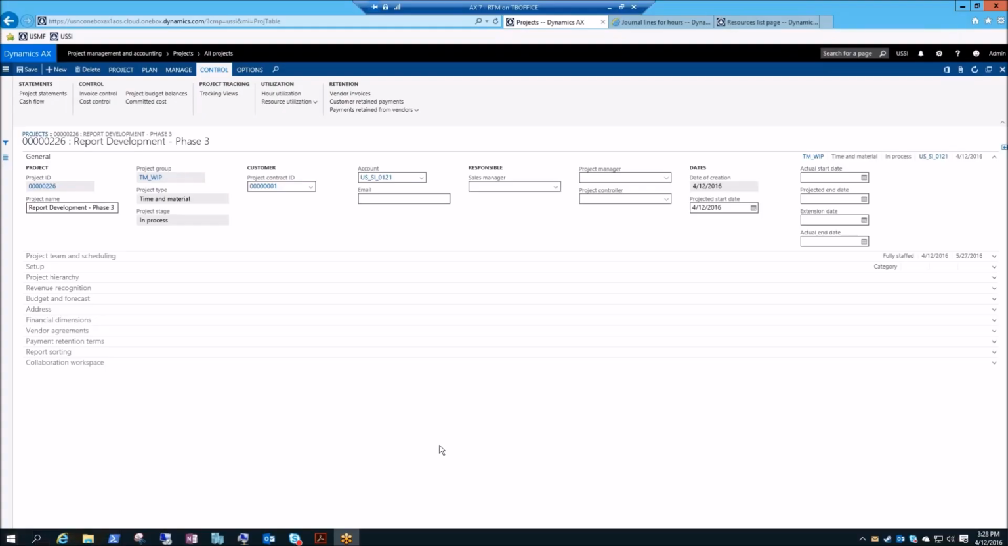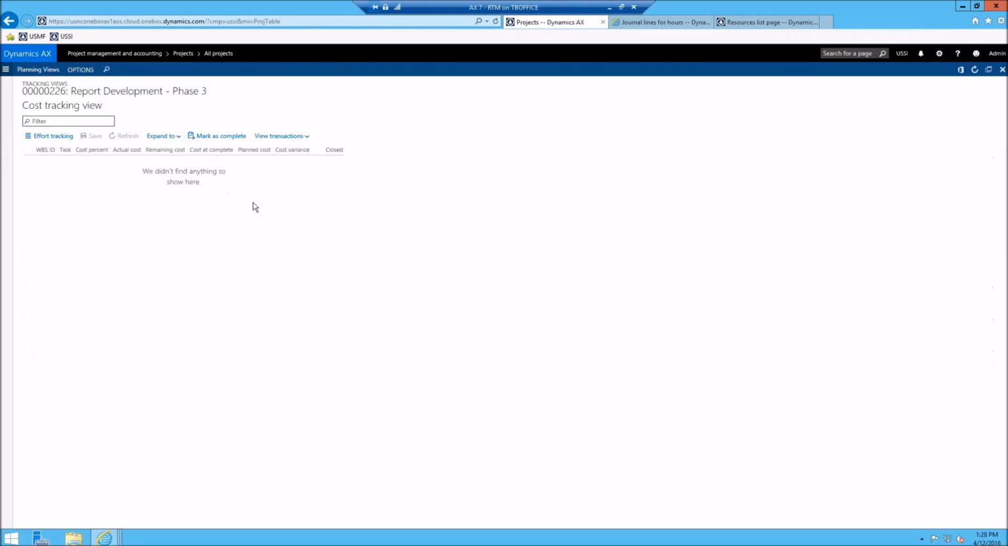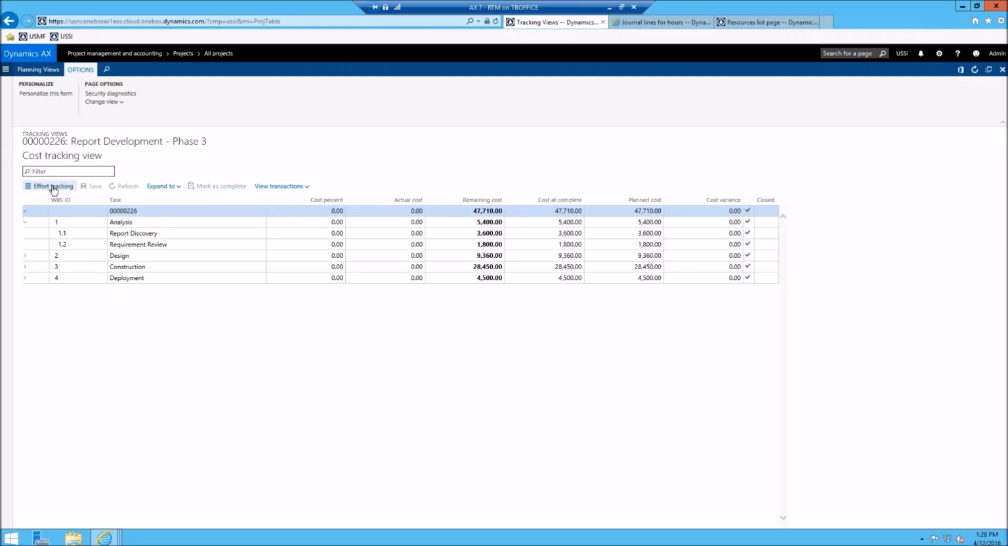All right, so we're going to take a look at the tracking views within Dynamics AX Project Management and Accounting module here. I have a project open, it's project 226, and it's called Report Development Phase 3. If you're a project manager and you want to understand how the project's trending, you can go to the Control tab and look at the tracking views. There are two different views here: the effort tracking and the cost tracking.